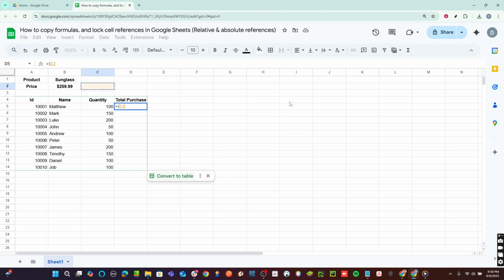Placing a $ sign before the column letter or row number turns that part of the reference from relative to absolute, which means when you copy this formula to another cell, the reference to B2 will not change.